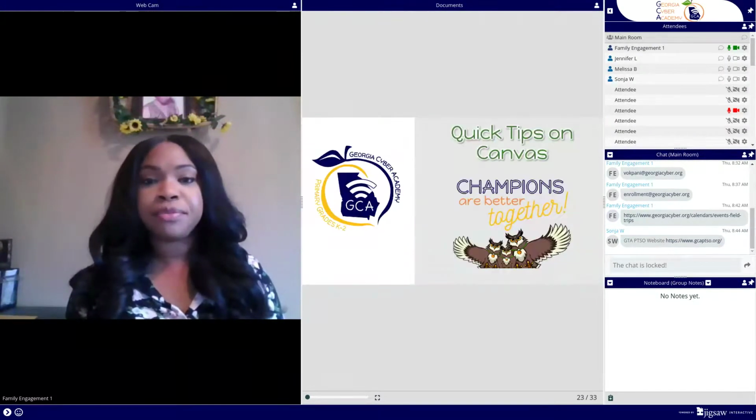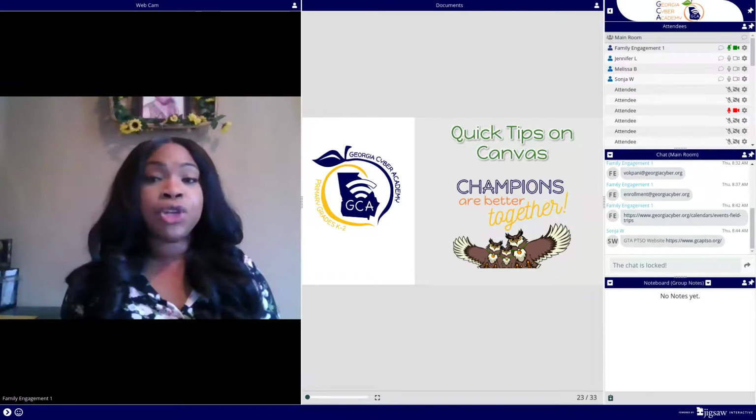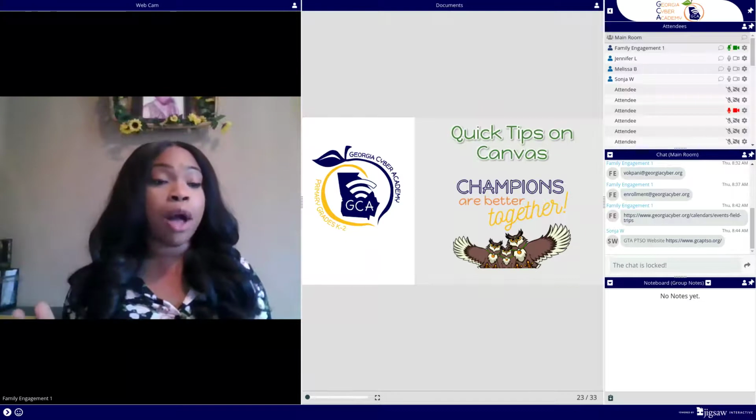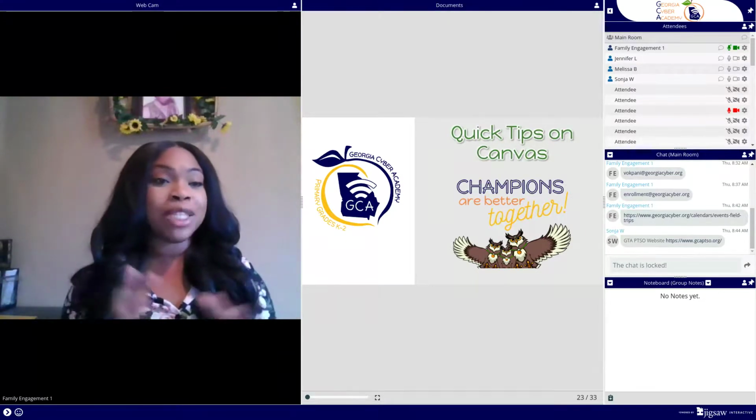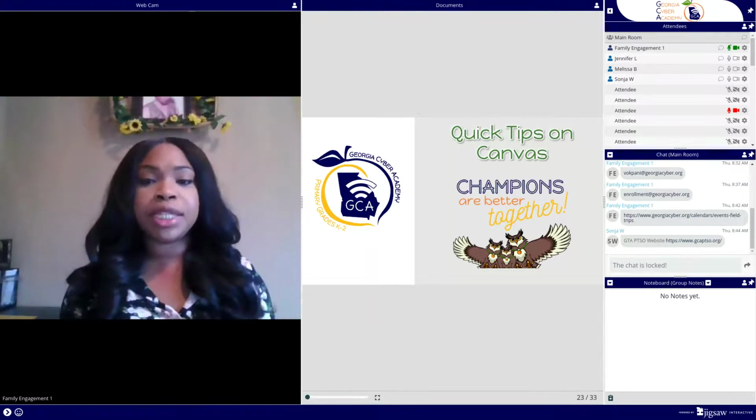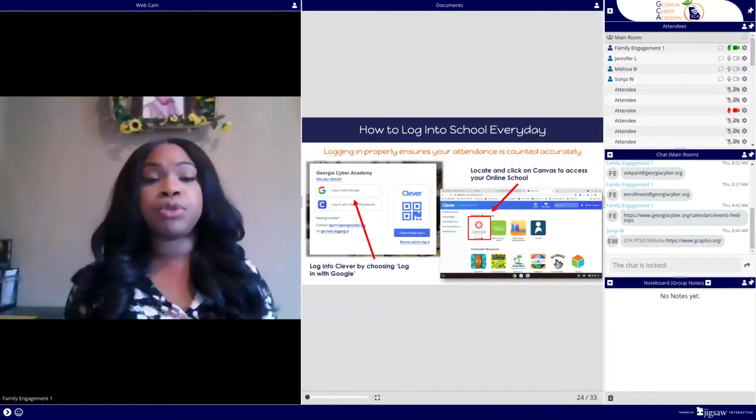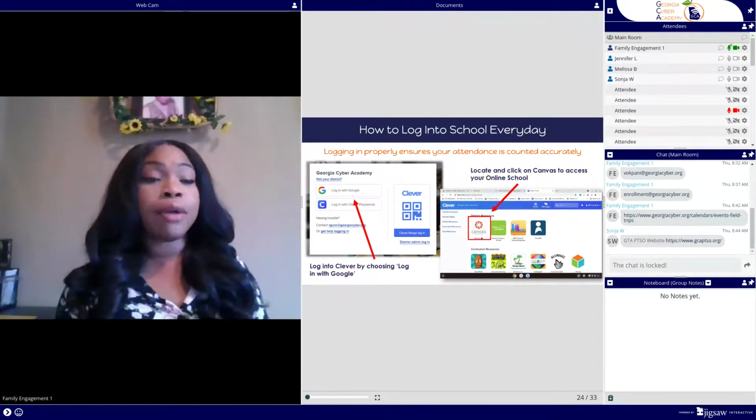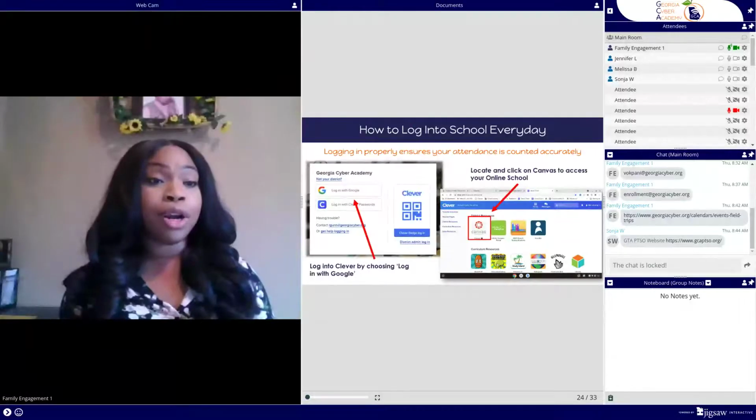I'm going to go over some quick tips for Canvas. You have probably been swamped with Canvas, Clever, and Infinite Campus tutorials, but I'm just going to give you some quick tips on how you can get through the first day of school, or the first week of school. First thing first, where I was talking about the streamlined platforms, this is it: Clever. Clever is where you can go to all of your GCA programs.